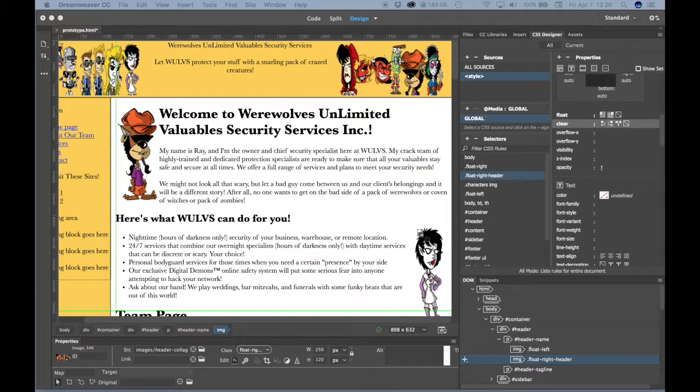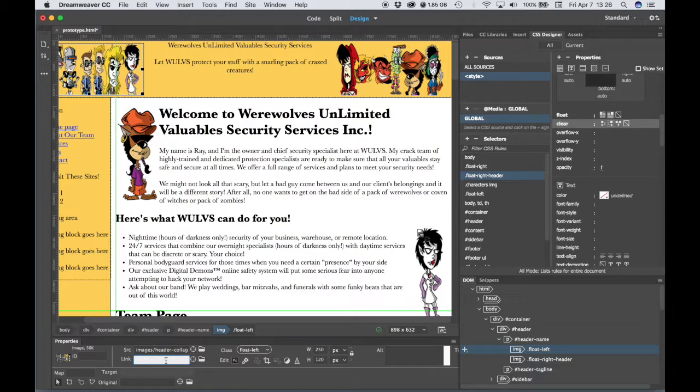All right, let's add some links to these headers. So let's click on Float Left. Down in the property window, let's type in index.html. So it's going to link to our wireframe. Okay. We'll do the same thing for Float Right header.